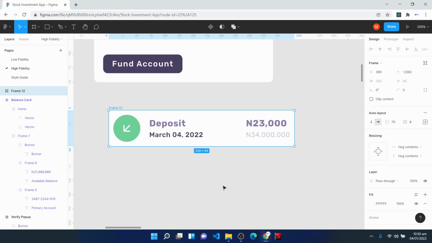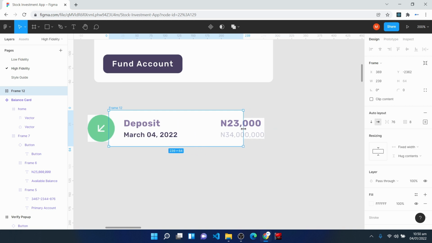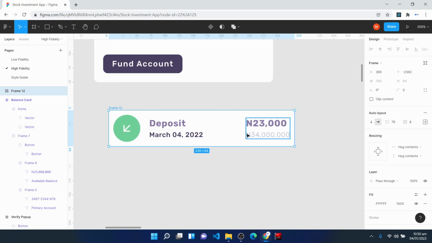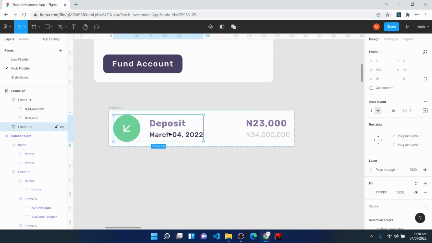Now let's check to see if this auto layout is responsive. As you can see, it's not. So let's sort that out, and to sort it out is really easy. I would select this frame here, this auto layout here, and I would set its horizontal resizing value to fill container.